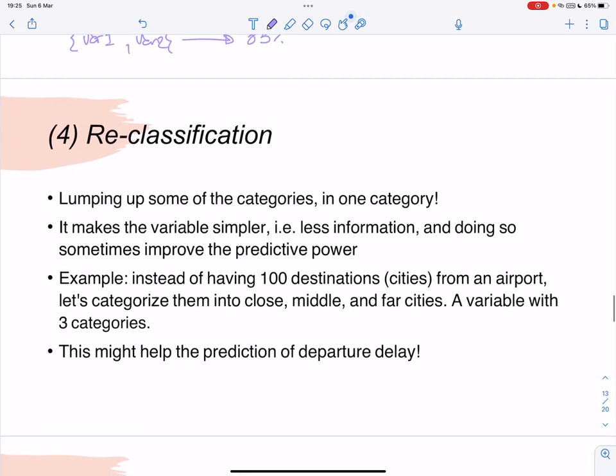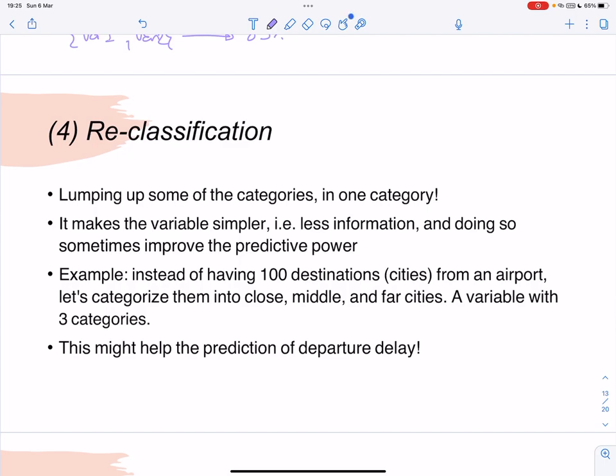What about number 4, reclassification? Well, as you are aware of categorization and reclassification, I put them in the same video part. So reclassification is lumping up some of the categories in one category. It makes the variable simpler, less information, and doing so sometimes improves the predictive power.